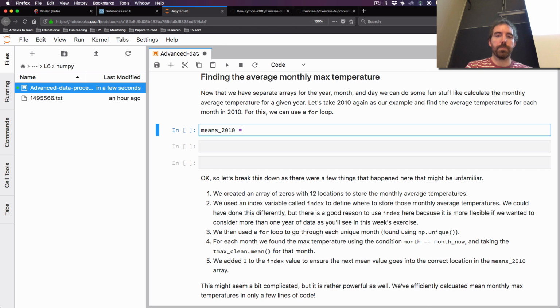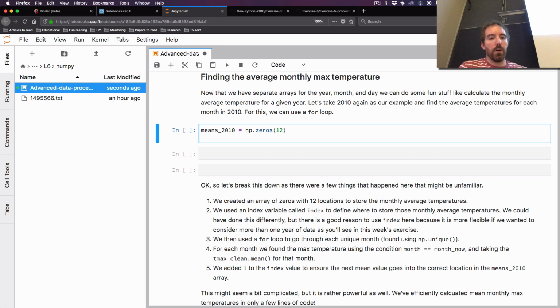Means 2010. Now we use this np.zeros. You might remember this guy from before. And since we know there's 12 months, we'll just do np.zeros with 12 for the length. We know how many months we're going to have in 2010. We're also going to define a variable here called index, and we're going to set index equal to 0. We don't necessarily have to do this way for what I'm about to show you, but this is probably what you're going to want to do in the exercise. So that's the reason why we're going to explicitly define a variable called index.